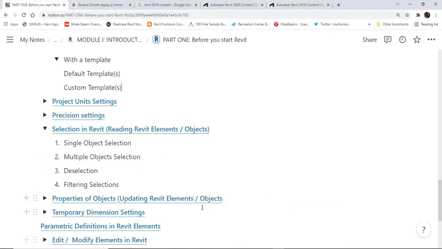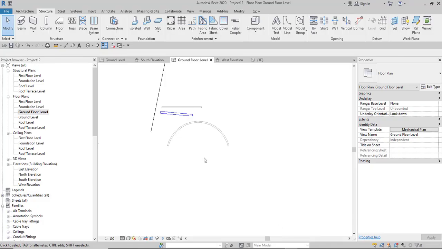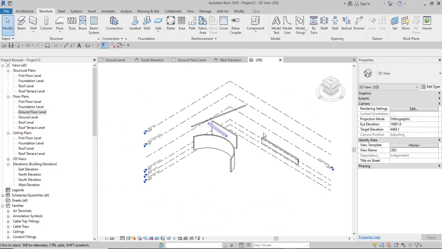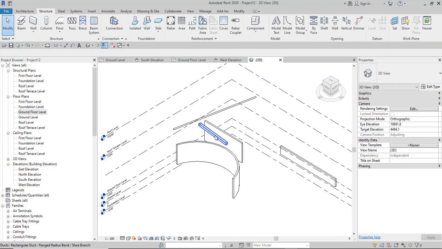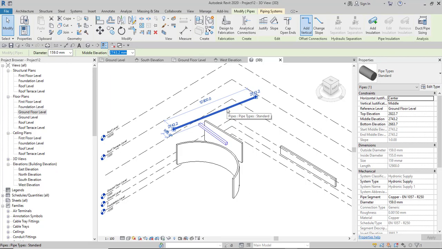Now, let's look at the multiple object selection. When it comes to a multiple object selection, you can come in here. Let me go to say 3D view. If you click on an object, if you single click on it, it will select that object, in this case a level. If I click on this one, it will select another different object, in this case a rectangular duct. If I select this one, it is going to give me a pipe, standard pipe. And these are all elements that I'm selecting. And I'll be selecting one item after the other.